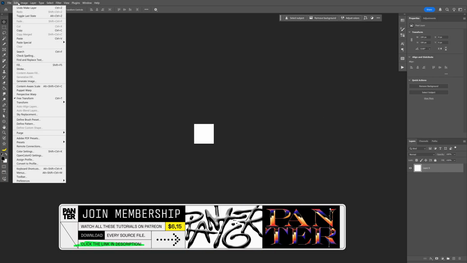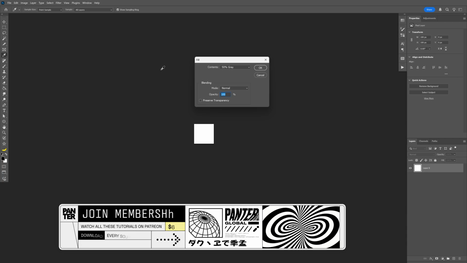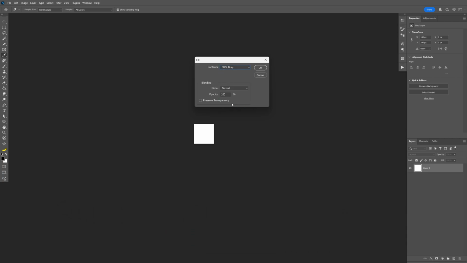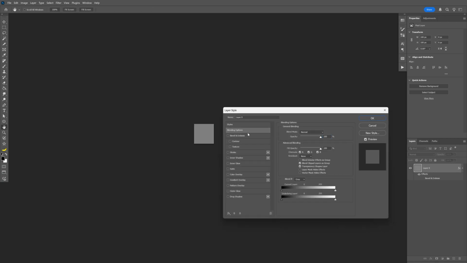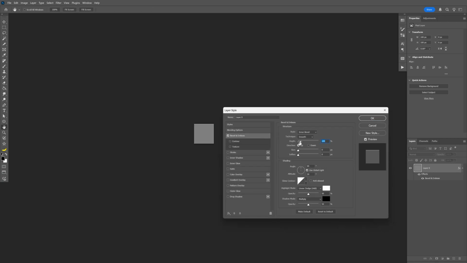And let's go to Edit, click on Fill, and select 50% gray. And click OK. Now let's double click on the layer, and here let's select the Bevel and Emboss, and go to the Depth.